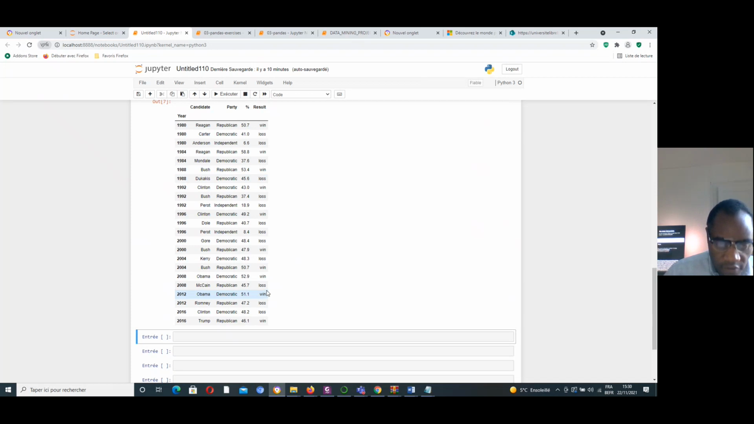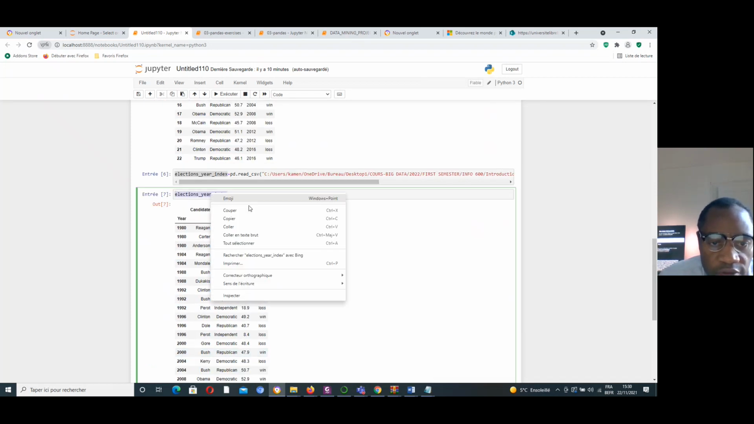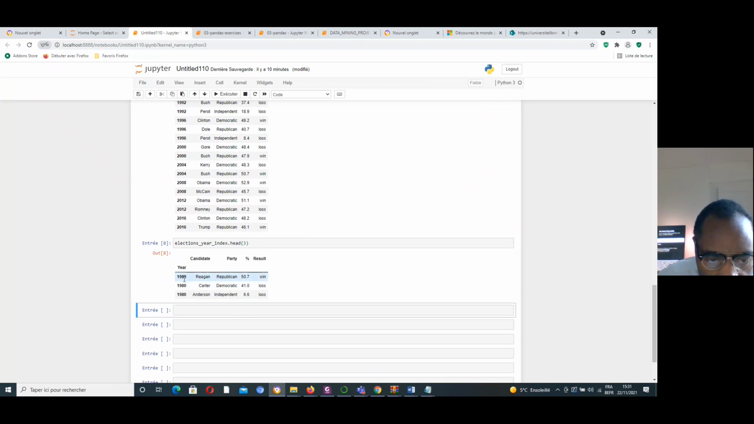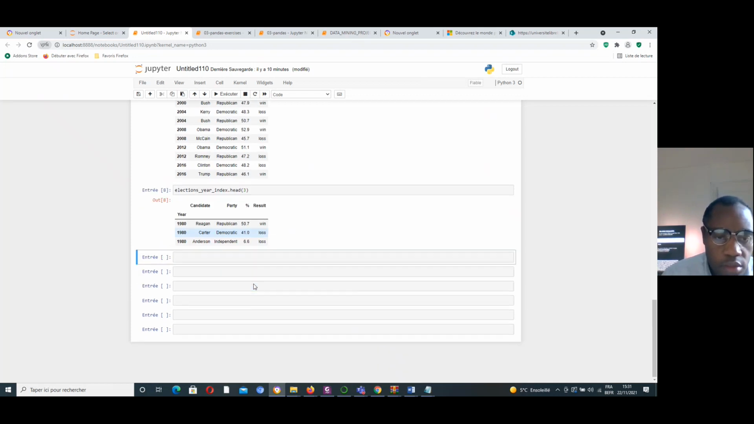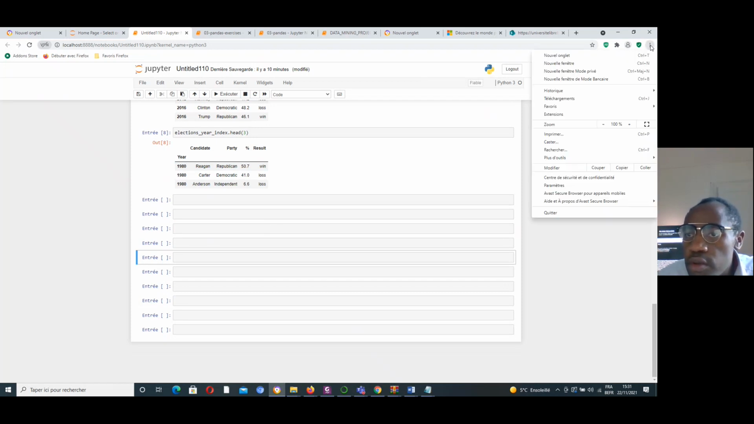If I want, I can print, I don't know, the first 3 elements. Here are the first 3 elements. Let me do it again like that.